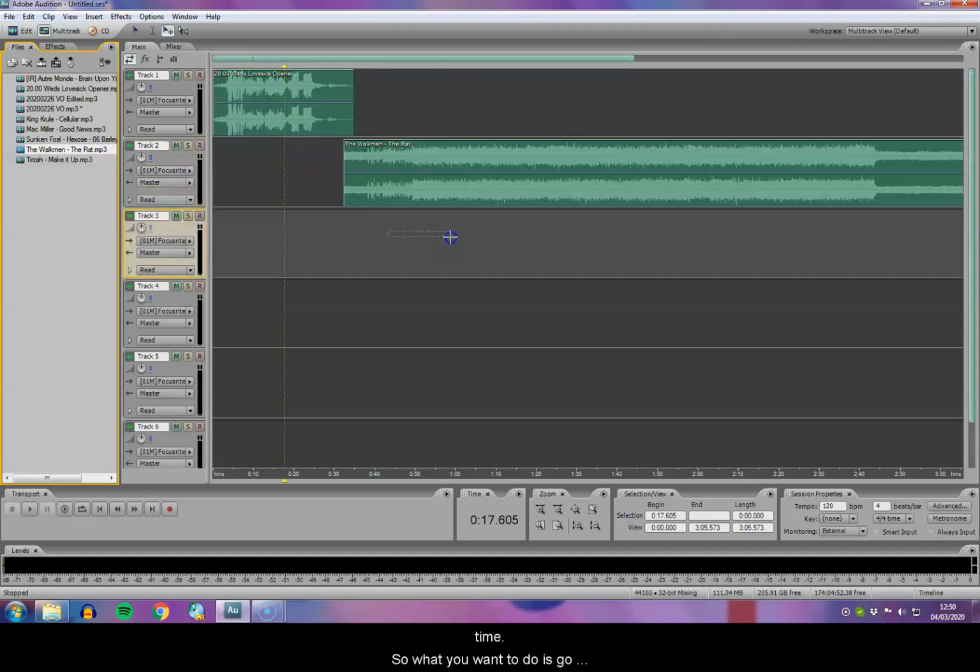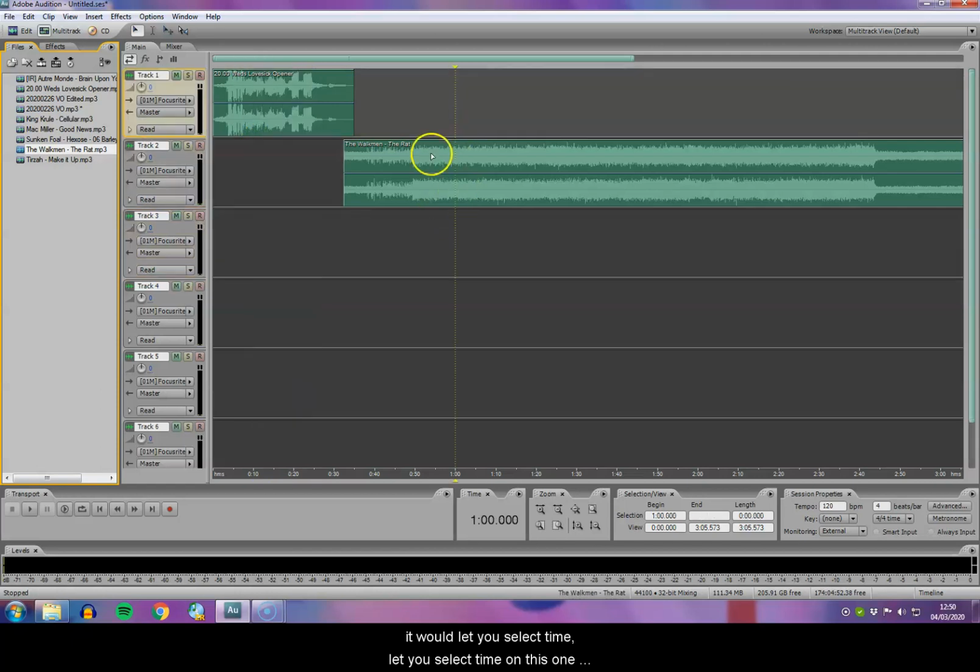but it won't let you actually choose time. So what you want to do is go to the hybrid, which is much quicker, where it will let you select time. Let you select time on this one here as well. But if you right click, it'll also let you move your files around, which is really, really handy. So the reason this is so good, this is non-destructive editing.